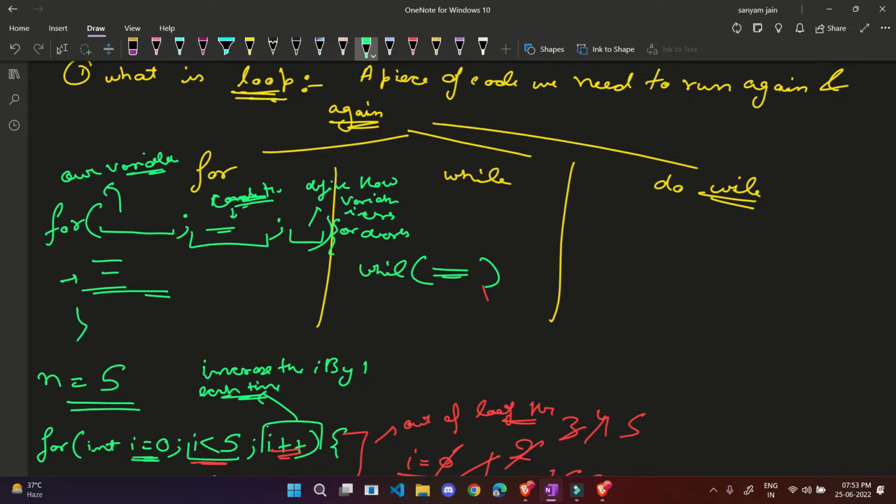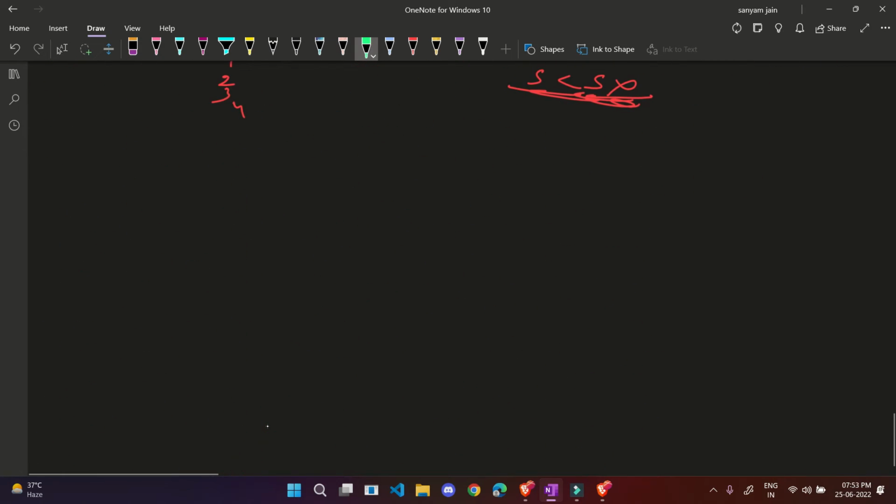If we are learning about the while loop, while takes a condition, and there is only one condition in the while loop. We do not need to do this much stuff in the while loop. If this condition is true, we will proceed and work over this body, right? So let's try to write it.